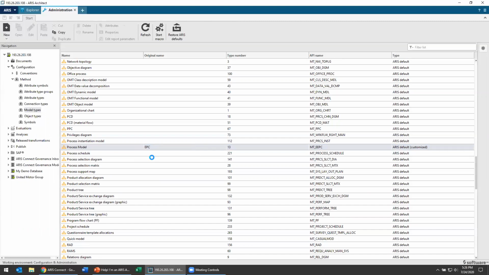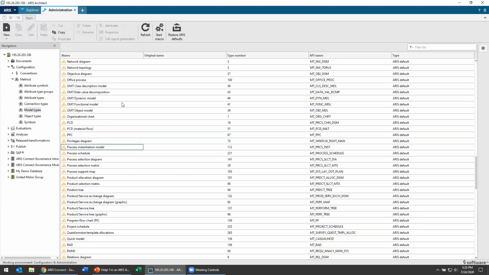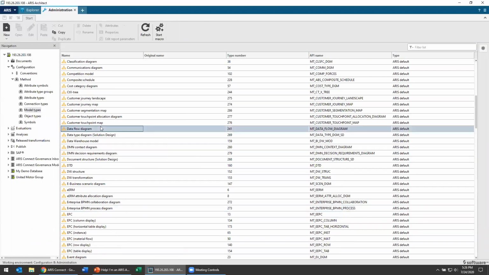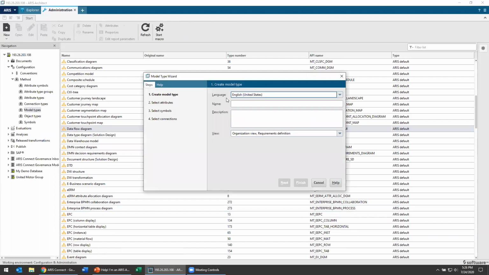Now, the next thing I'm going to do is create a brand new model type. Now, you're going to need a few different things for this model type. So let's go and create a brand new one. I'm going to create my special widget model we talked about earlier, and I'll give it a name, my widget model. And here's the description. This is the breakdown of widgets.